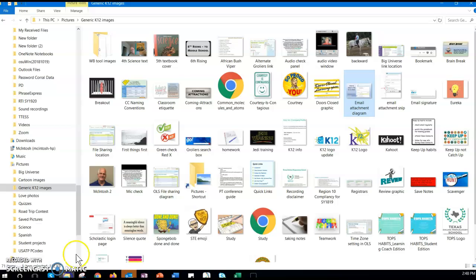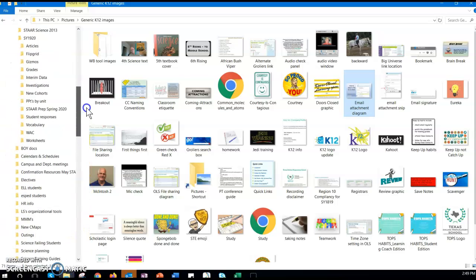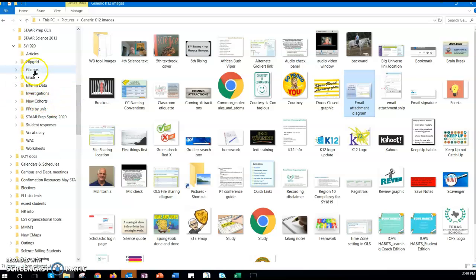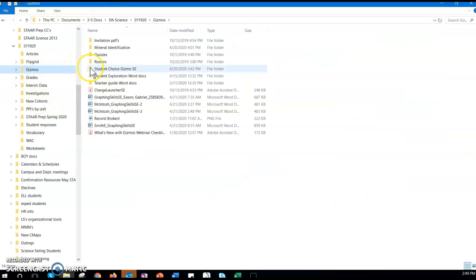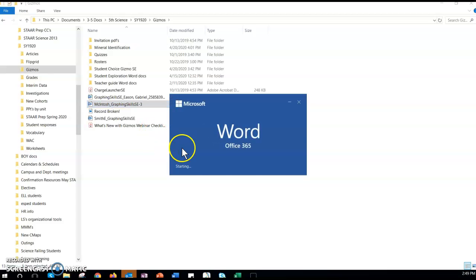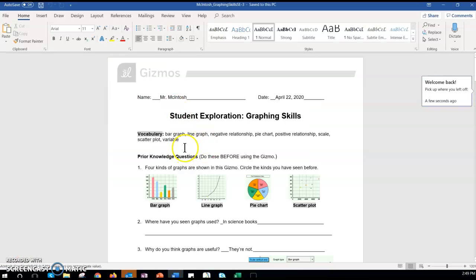So I can go back into my documents to find that one. Here's my Gizmos folder. And here is my document. I have actually made a couple of these. I'll get rid of that one. This is the one that is now showing those completed answers.